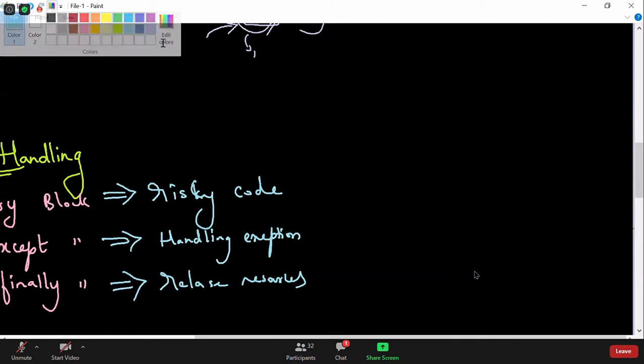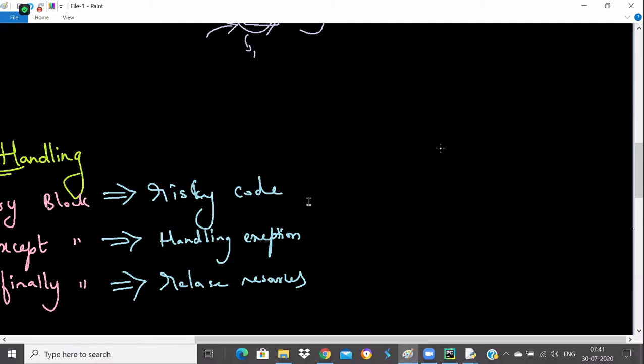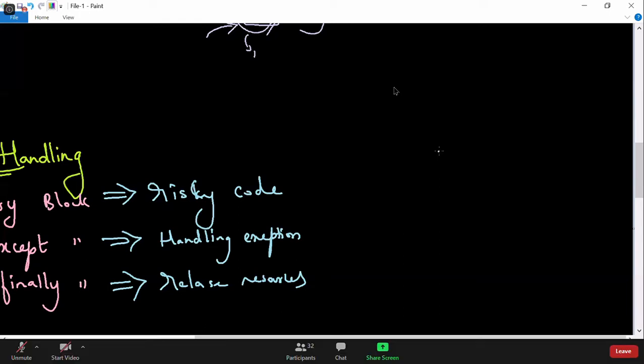Okay, let me come back. So finally, is it not related to the try block? Yes, it is related to the try block. If try does not catch the exception, finally will still work. It's associated with the try block, because you cannot write finally alone. But it is not about handling the exception actually. That's what I can say.